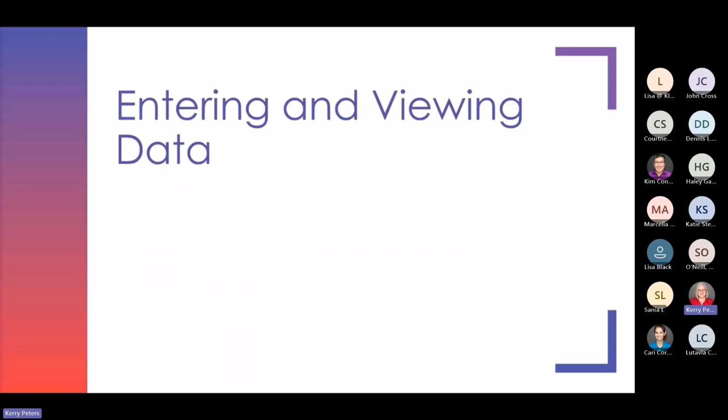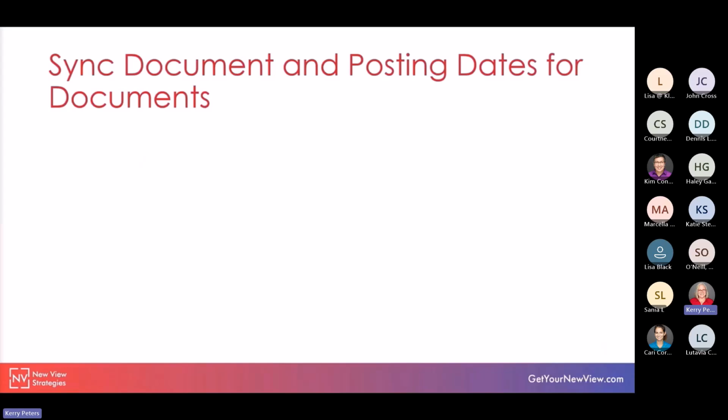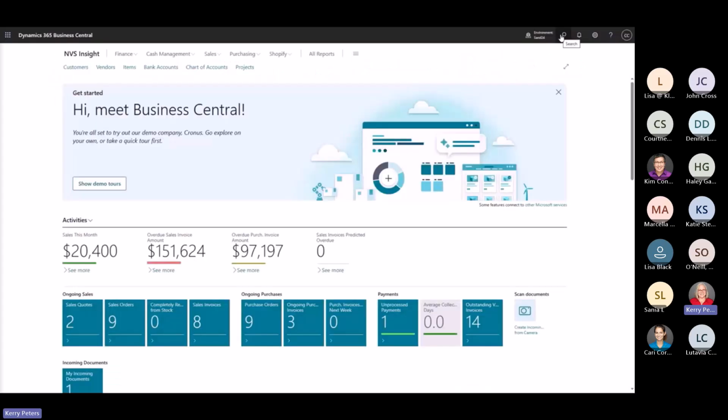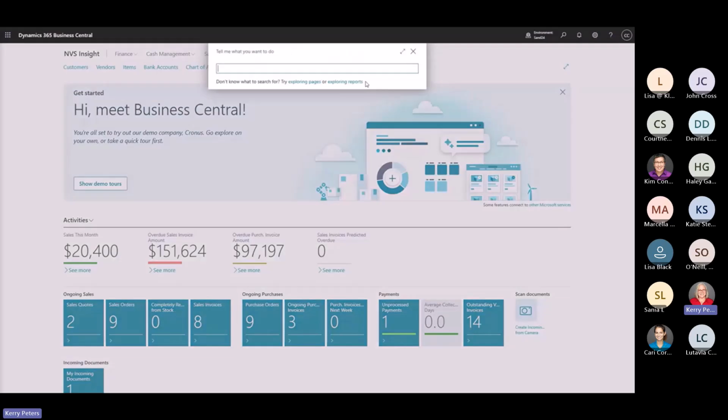When our users are entering data, we want to make sure that they have everything available to them that they need, but also that the system is locked down enough to prevent any intentional or unintentional errors. The first newer feature that we will talk about is the ability to sync or unsync document and posting dates for documents. So let's take a look at what this looks like in Business Central. I'm going to navigate to my purchase and payables setup.